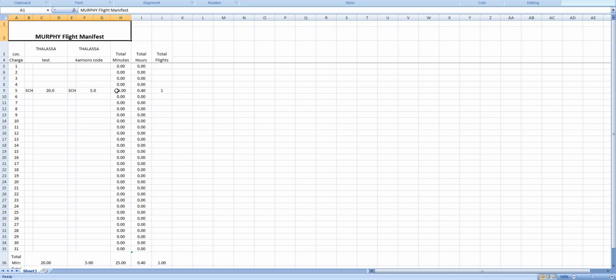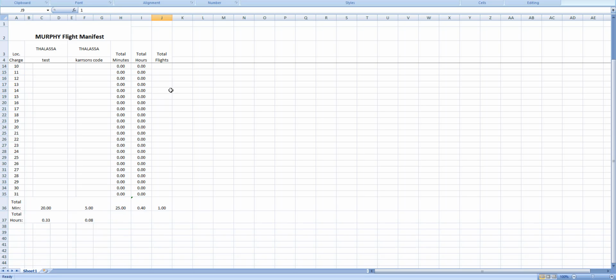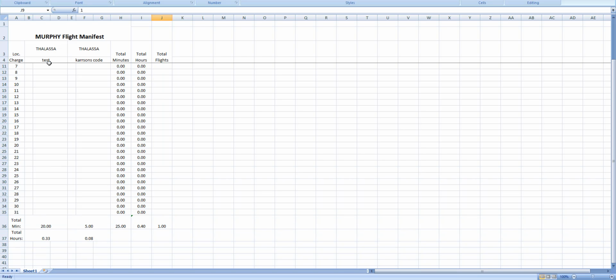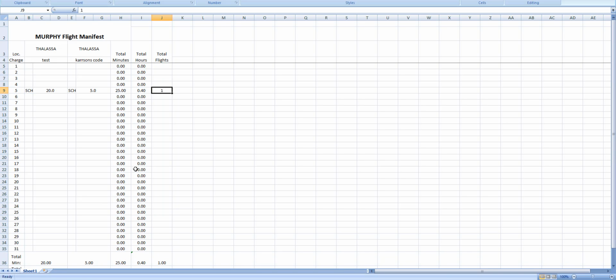Now we break this out a little bit further over here into total minutes. This will be a summation for the entire day, and we break that into hours as well as flight count. Now if you scroll down to the bottom, it will give you total minutes per column. So the charge code Test for Thalassa for the whole month is 20 minutes, because we've only done one day, and that gets broken out to hours. The same thing for the charge code Carson's code under Thalassa, which only had 5 minutes, which is 0.08 hours. And then we do a summation down here at the bottom to give you your total minutes, hours, and flights for the month. This has been an overview of the allocation tool.